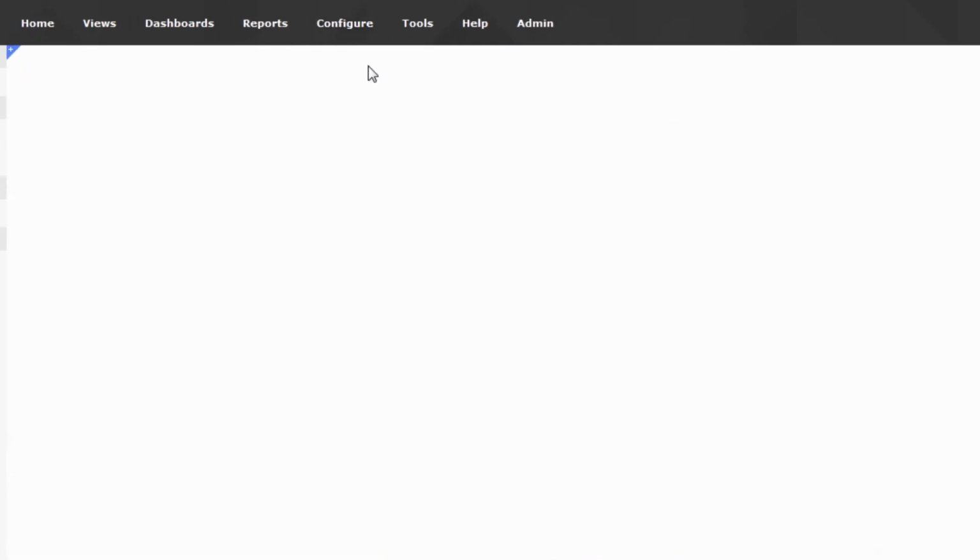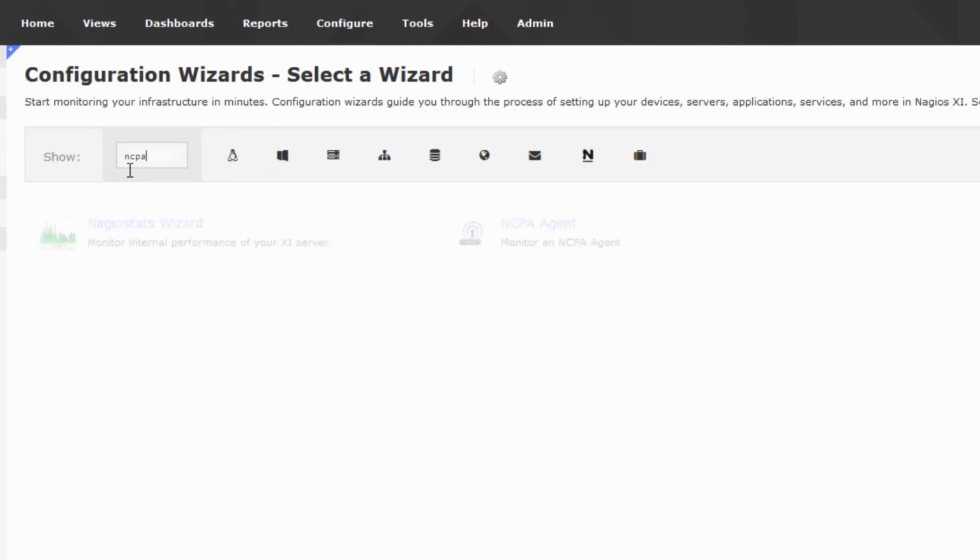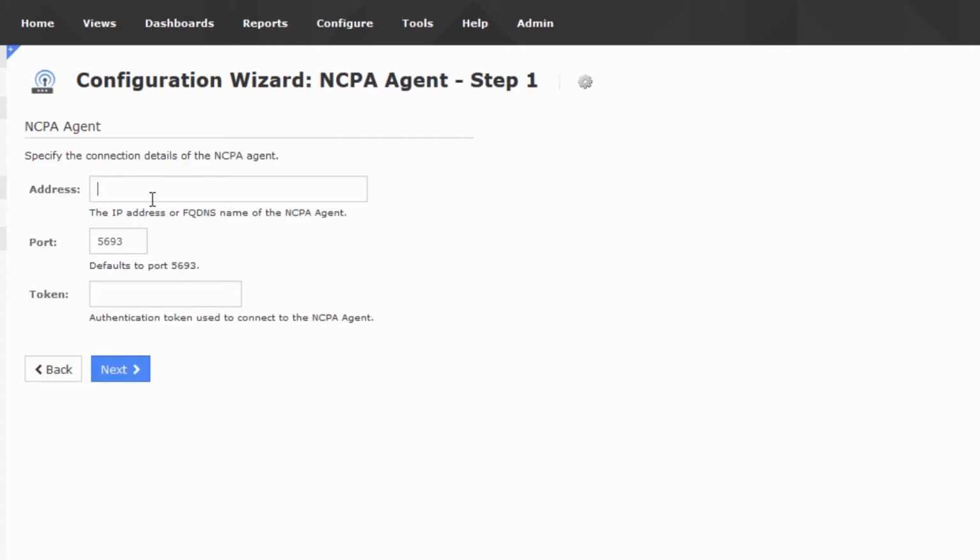So we'll go to Configuration Wizards, type in Ncpa into the search box. Here's the Ncpa Agent wizard, which we'll click on. We'll enter the IP address of my Windows machine with Ncpa installed on it. Port 5693 is the default port. I have not changed that. And we enter the token as well, which I have made welcome.